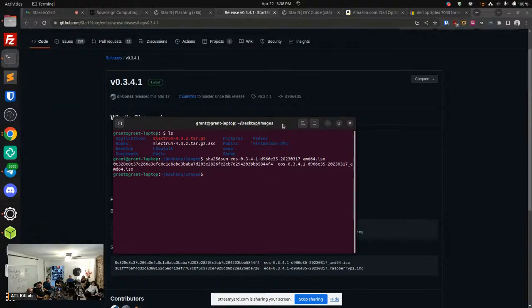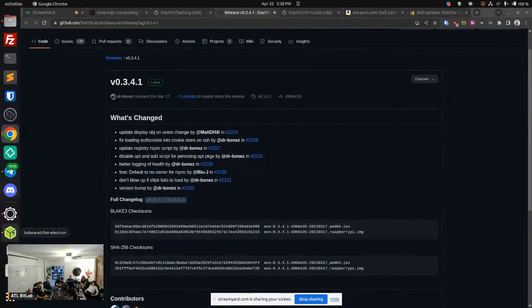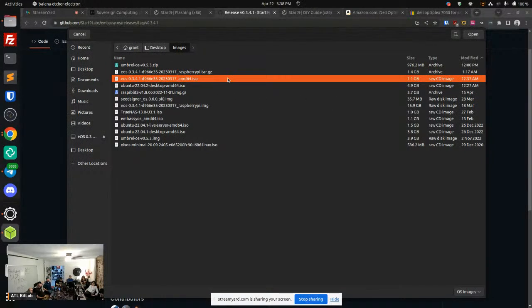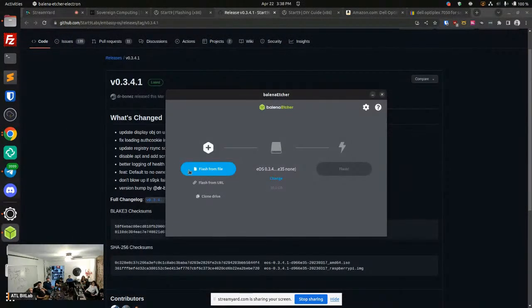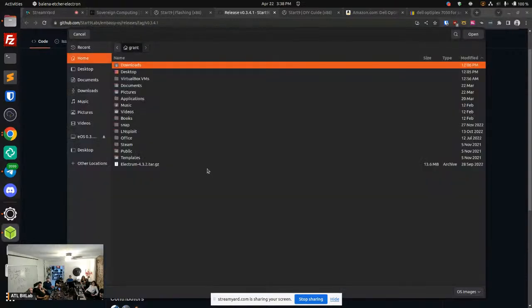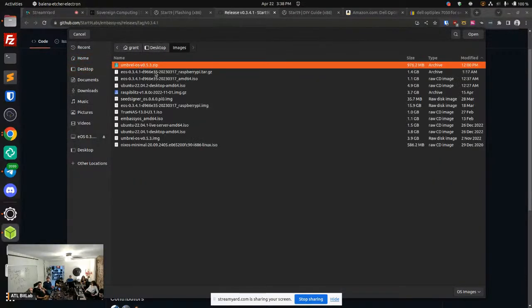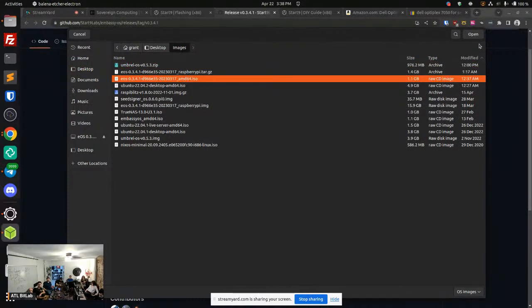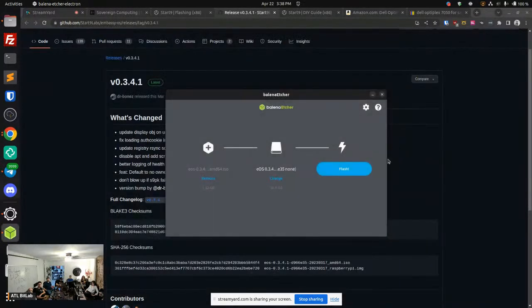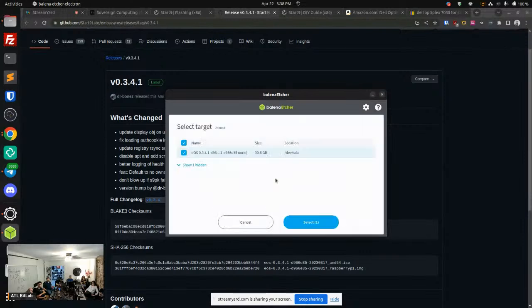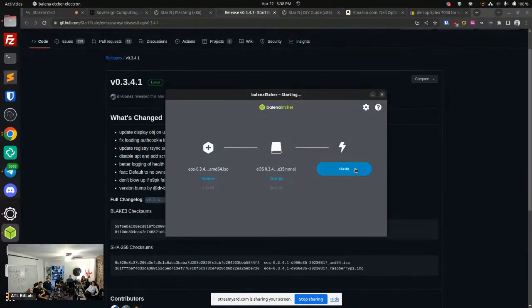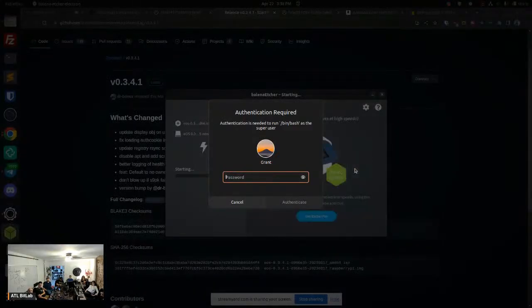So now we can image the file onto our flash drive. Going again to my desktop images, there's the file. I've selected it. It's already on here, so we'll just do it again. I'll select my USB and then flash. And then I've got to type in my passcode.